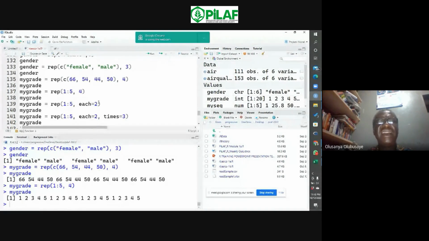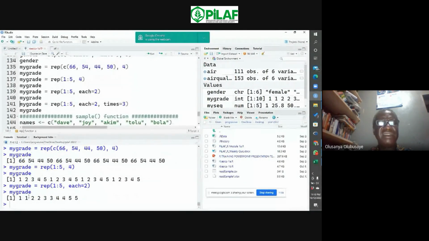Here I'm saying I want each of them to be replicated twice. So 1 will be replicated 2 times, 2 replicated 2 times, 3 replicated twice. So that's it: 1, 1, 2, 2, 3, 3, 4, 4, 5, 5.